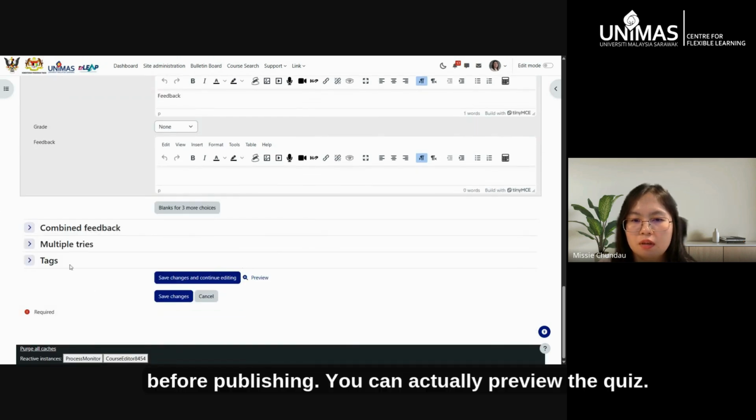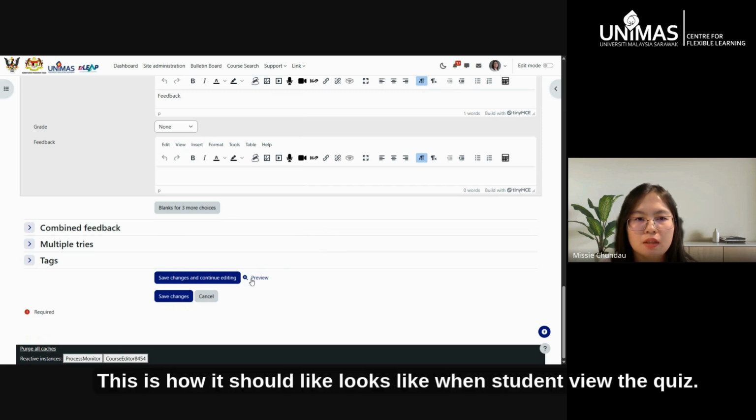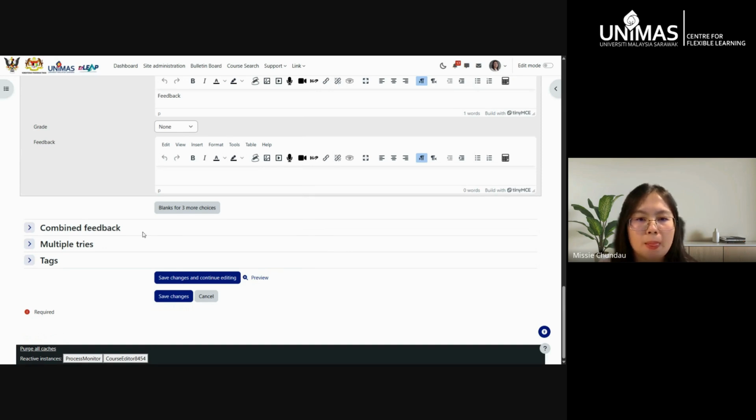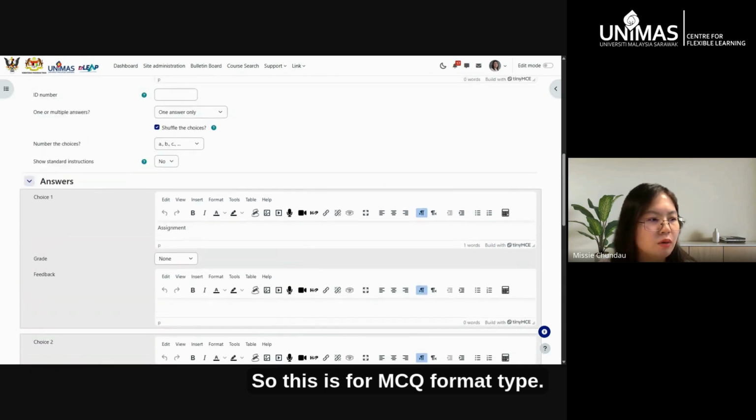Before publishing, you can actually preview the quiz. This is how it looks when students view the quiz. So this is for the MCQ format type.